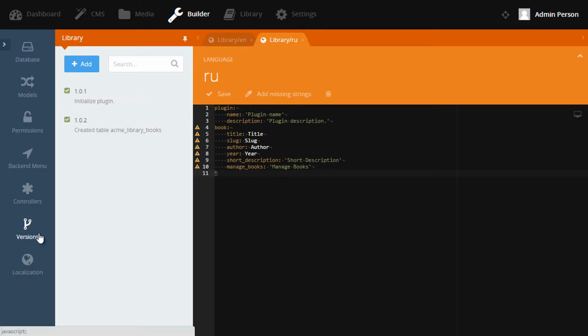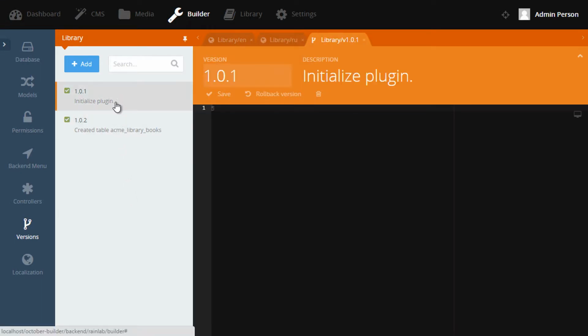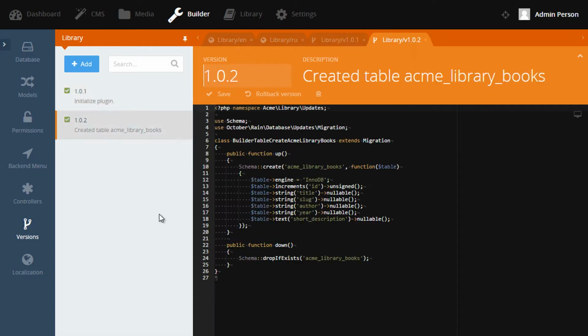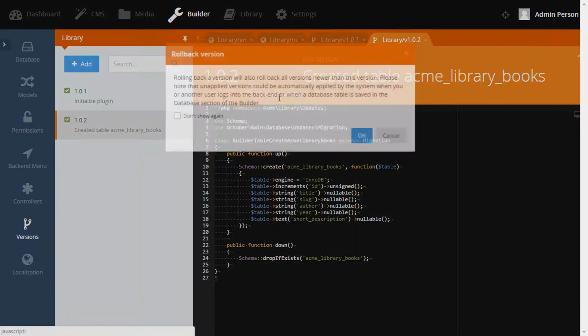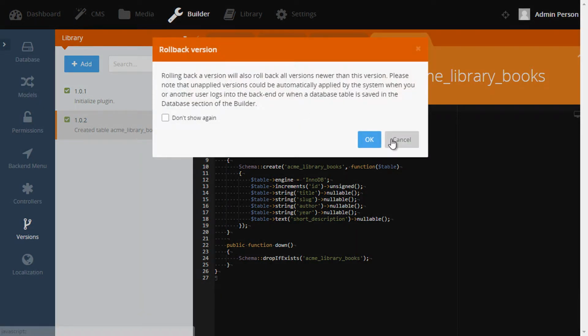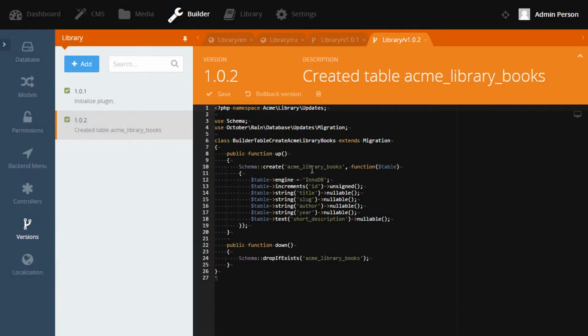Lastly, let's look at versions. I won't go into too much detail here, but you can see there are two versions that have been created so far. This is the first version that comes with all new plugins, and you can see a second version where we've gone and added the library books table. From here we have the ability to roll back the migration, and we can also apply the migration again. But I won't do that because we'll lose all the books that we've created so far. So that covers the ins and outs of the Builder interface in the back end.